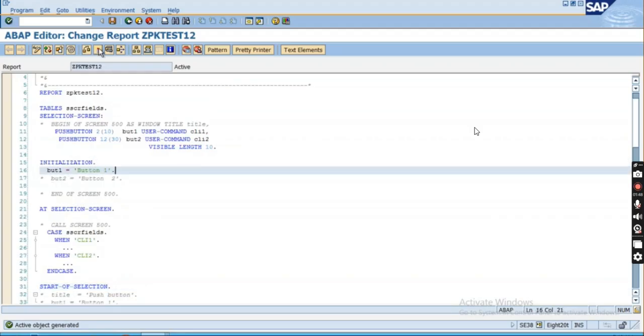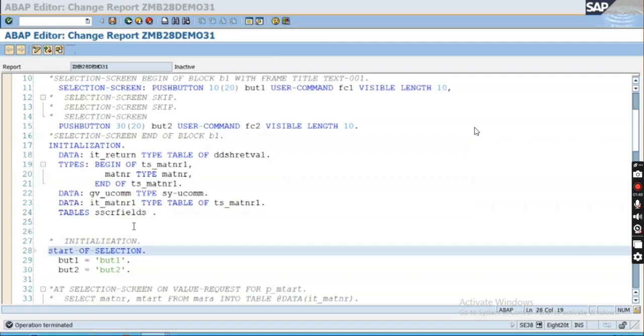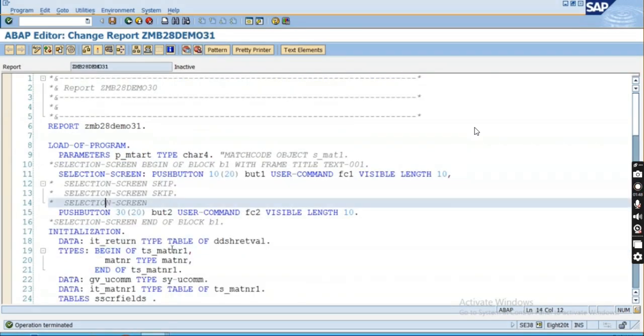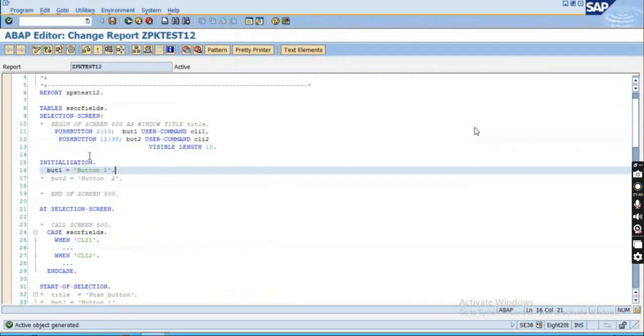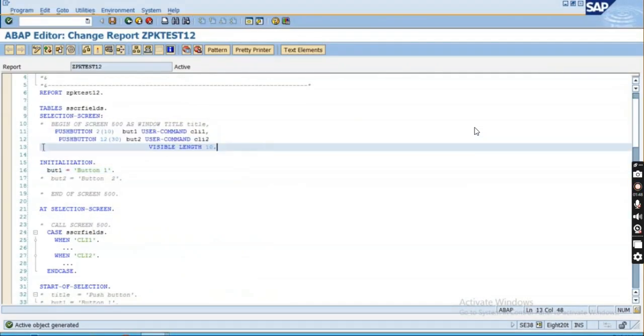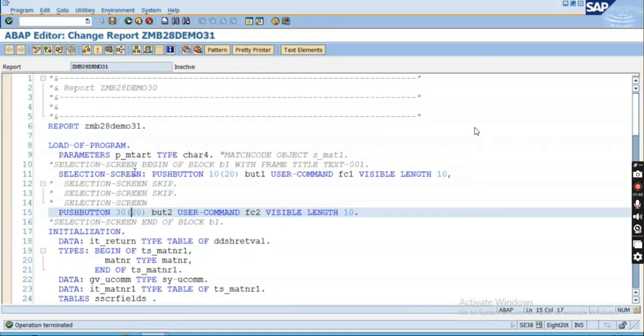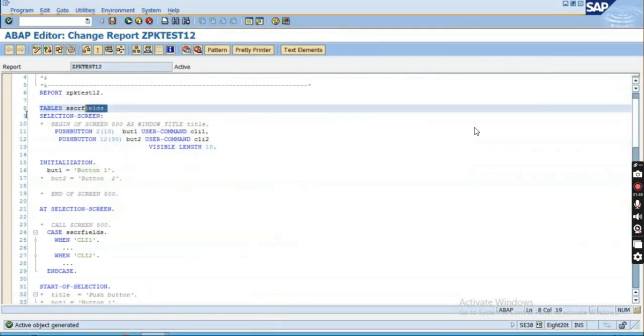And here you can see that there is no problem, right? Here there is no problem. Here it's working fine. Tables we have given SCR field. Do we have to give this screen and these tables over here?